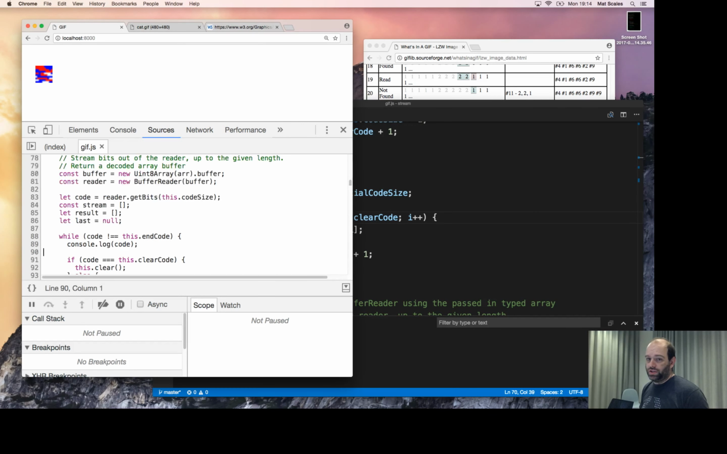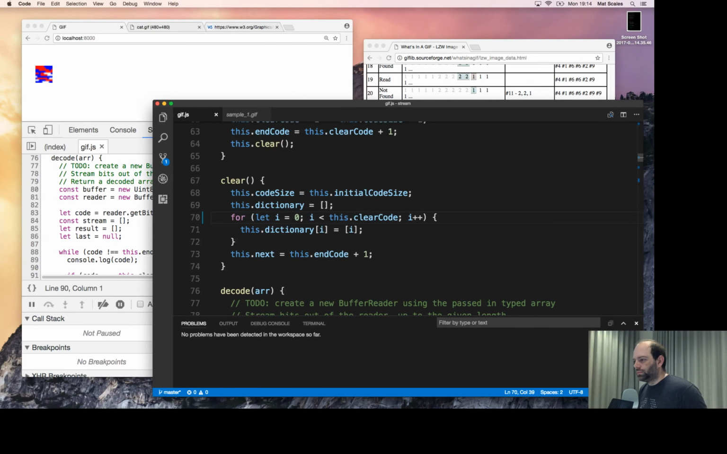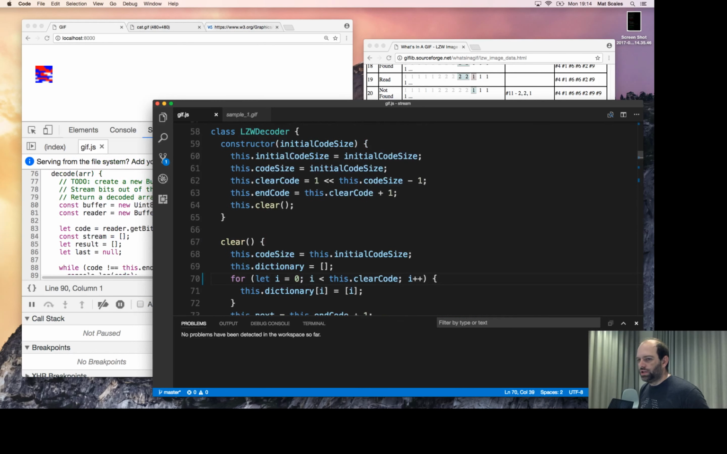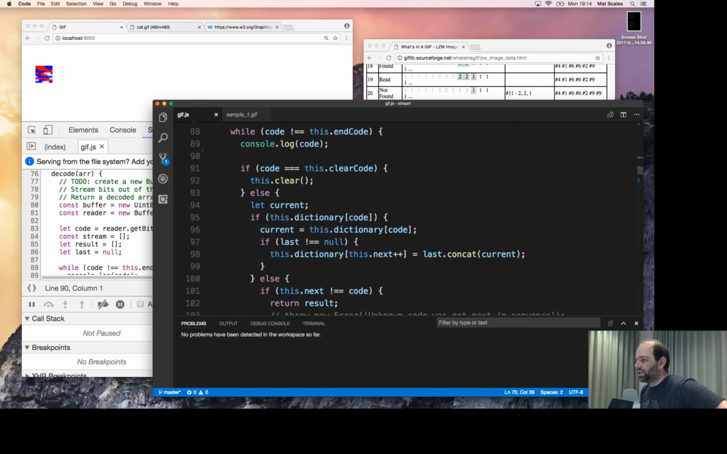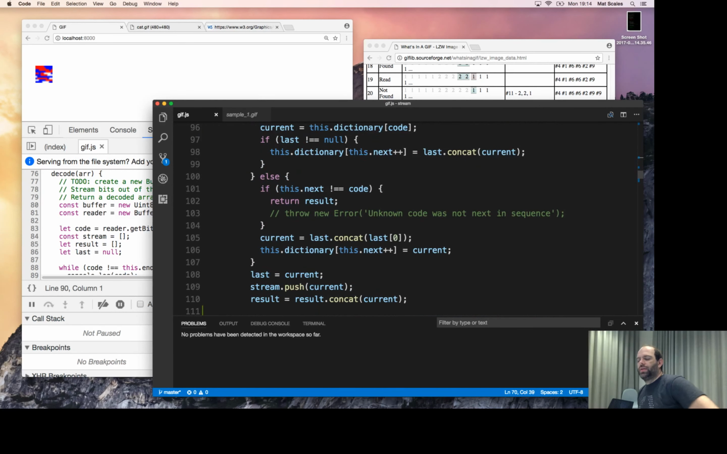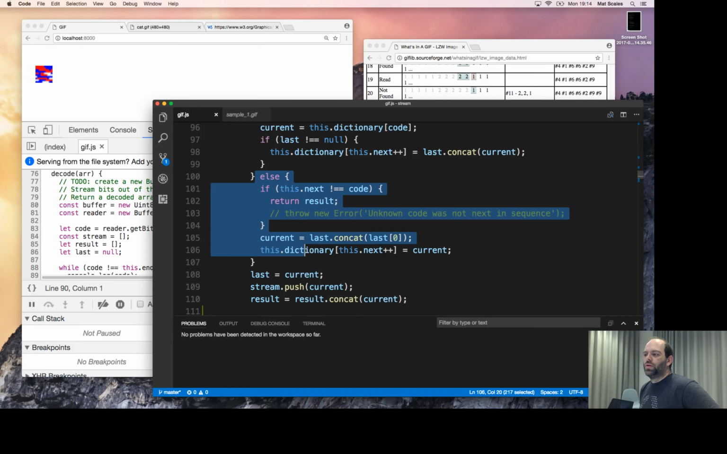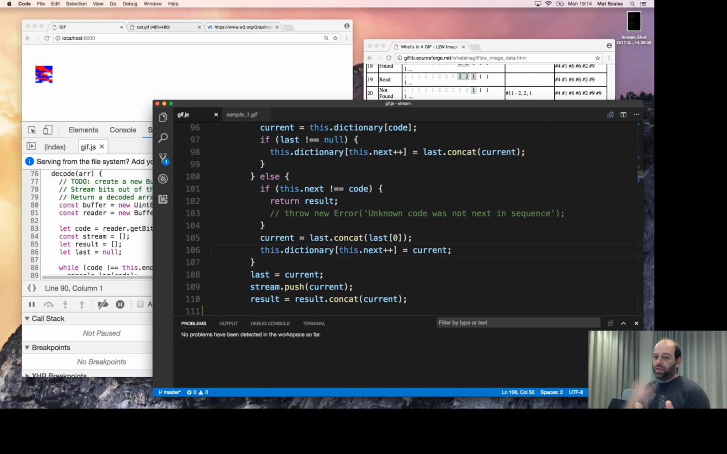But that isn't the bug that's causing it to look wrong. The bug that's causing it to look wrong is that I just misread the spec slightly, and I actually said last week that I thought I was doing it wrong. So when we have a new code that we don't know about, we create that code in the dictionary and then immediately return it.